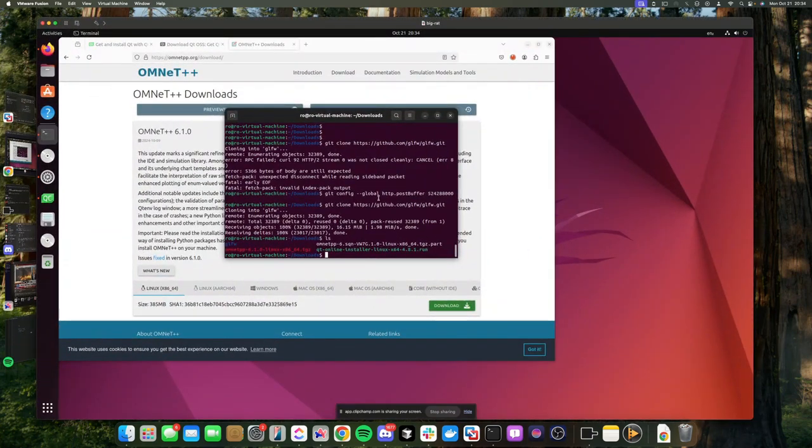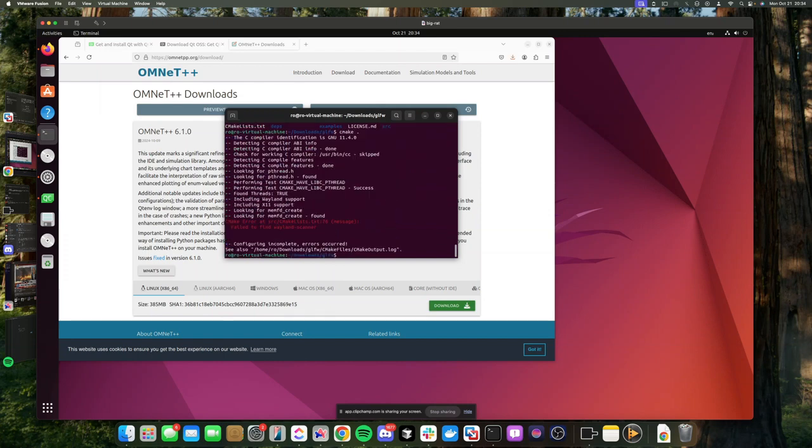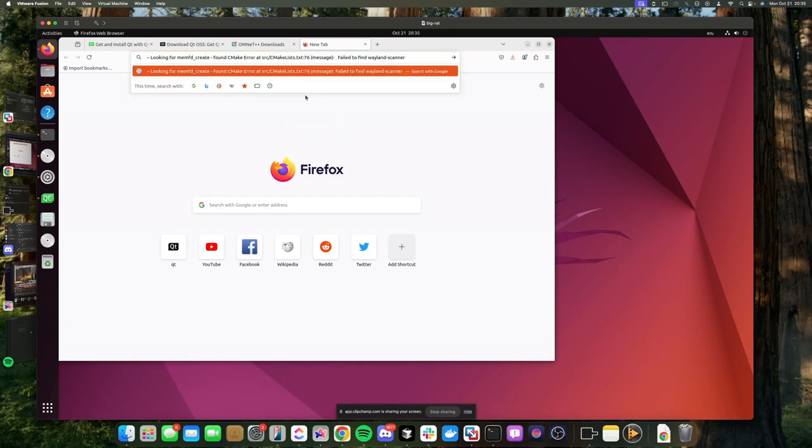Yeah, so our Git clone just completed. So we'll go into the GLFW folder, and now we want to run cmake. Awesome. So configuring incomplete. Failed to find Wayland scanner. Wondering why.